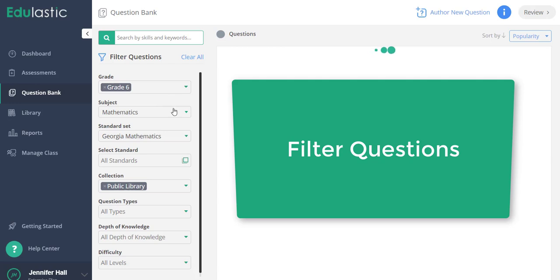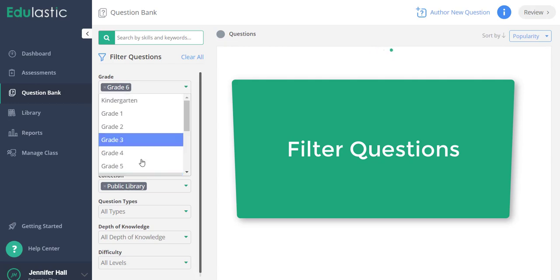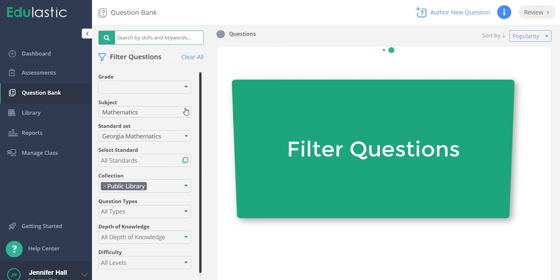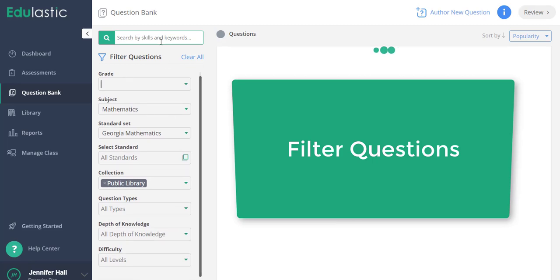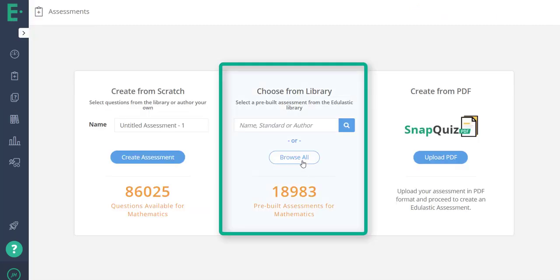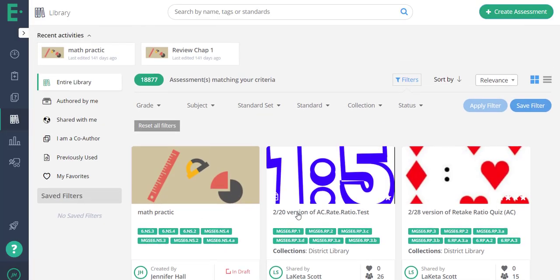I'm going to pick my subject area, so I can choose grade level. So I'm going to stick with 6th grade. I can choose mathematics. I can choose my standards, and I can choose what types of questions I would like. I can also search by skills and keywords. Additionally, I can choose from a library by browsing all, and I can see what's been created.